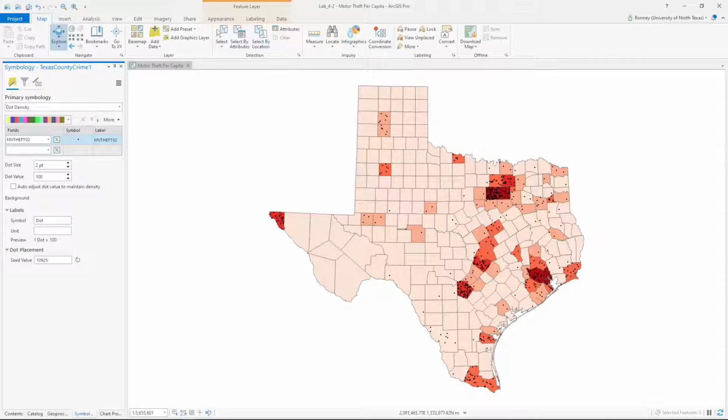Question 2 asks, you have created a map showing population density that is overlaid by a dot density map of motor vehicle thefts. Which of the following figures shows the correct map for lab 4-2, mapping density? Polygon and dot placement may differ, and it does. Just choose the map that looks closest to what you've created.